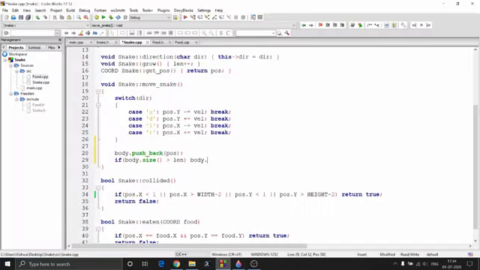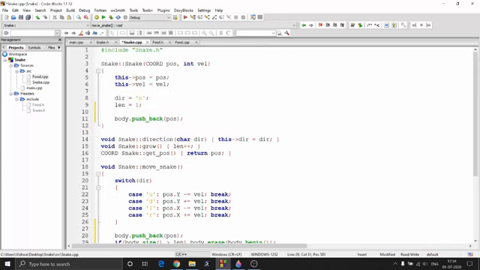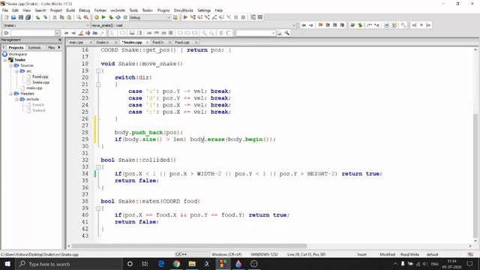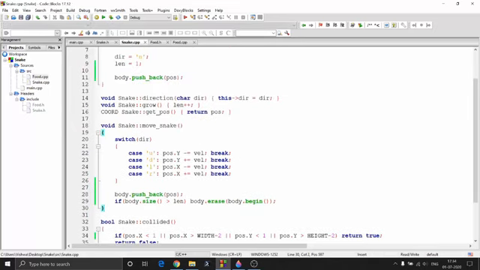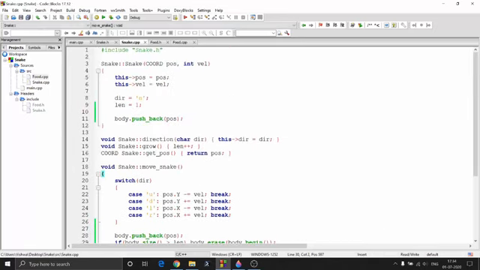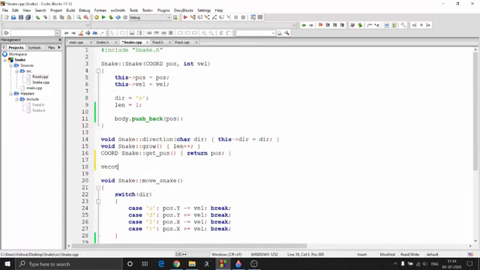So let's implement that. We're going to say body dot erase, and what we're going to erase is the first element, which we can get by body dot begin. This is the iterator for the first position. So this will erase the first element from our list. Before proceeding, let's first see whether this is working or not. We need to create another function. Let us keep this function for now and then create another function just in case something goes wrong.